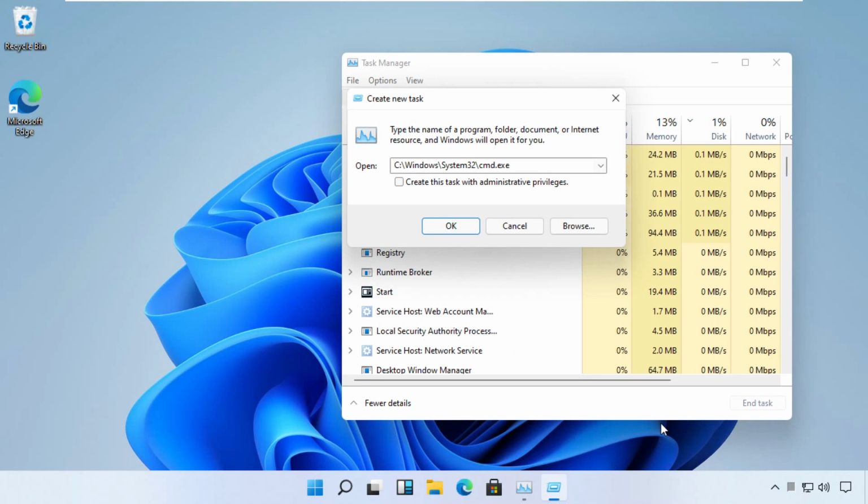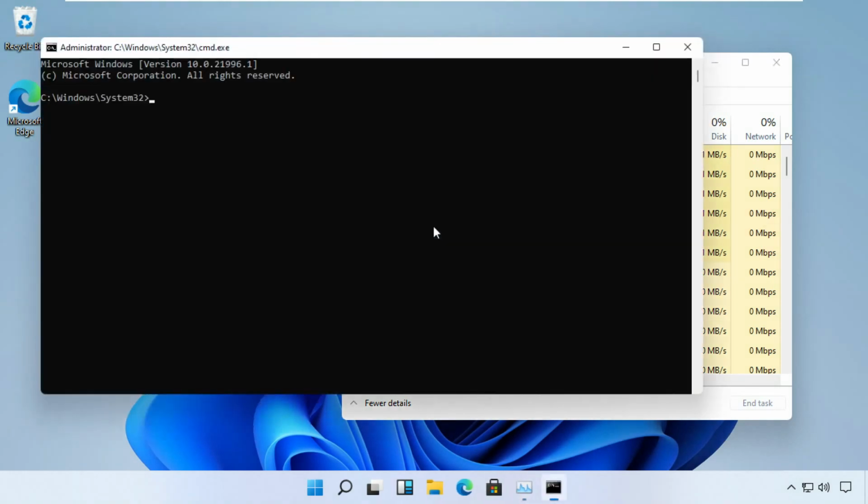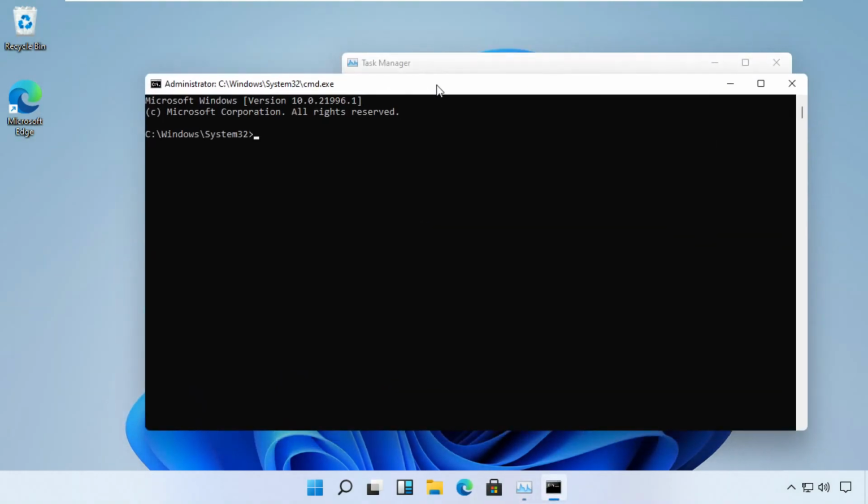Now pay attention at this point. Now we have to run this task with administrator rights, so make sure you check this box. And then click OK. Now a command prompt will open up.